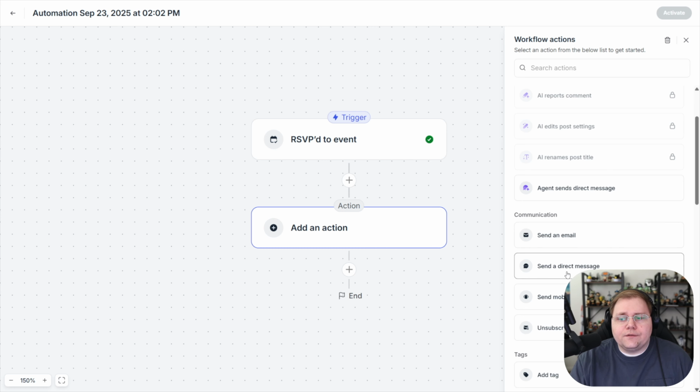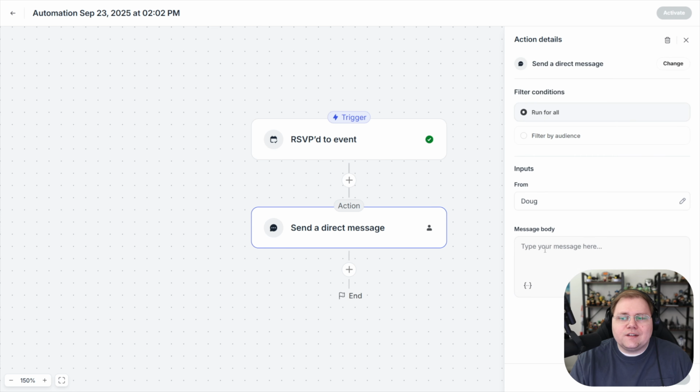But what I really love to do is send them push notifications and direct messages. So you could say that when somebody RSVPs for the event, send them a direct message. I think this is a great way to follow up because in your community by default, you can have notifications on so that when somebody receives a DM from you, they also get an email and a push notification to the app. I think that's super powerful.